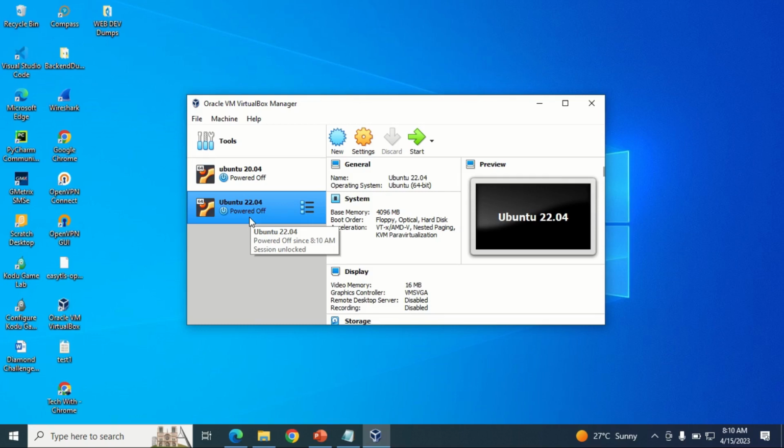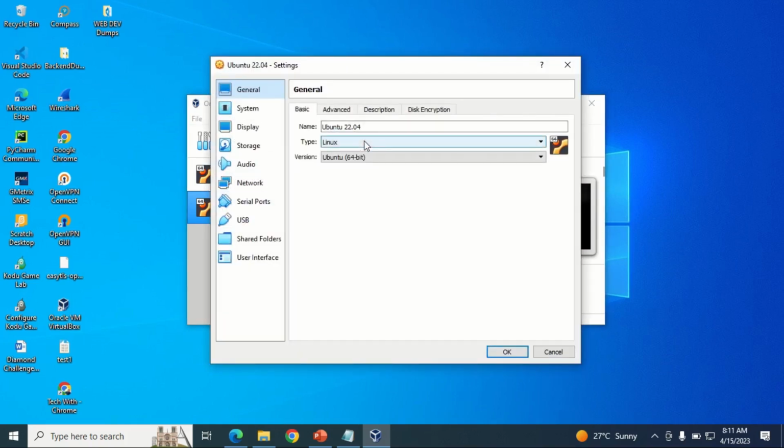The next thing to do is go into the settings to configure this machine how you want it to work. Make sure you have selected the machine you just created. Select it this way and it shows a blue background. Then you click on Settings to go into the settings of the machine. In the settings, we have the General settings first. You can see the name of the machine, which is Ubuntu 22.04, the type is Linux, and the version is Ubuntu 64-bit.